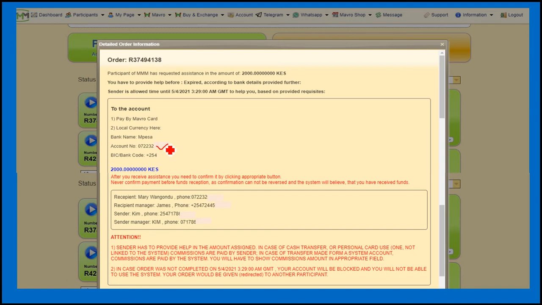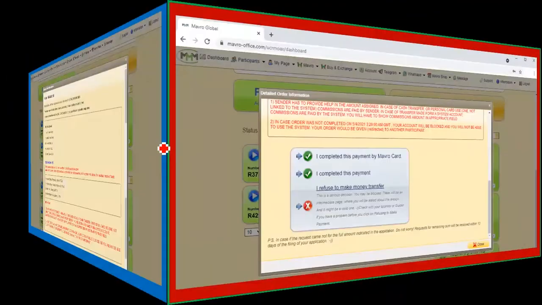So once you pay, you're supposed to take a screenshot of that M-Pesa message that you have sent the money. Then you upload the same into the system. Why? That will act as evidence in case a person says that they have not been paid. That will act as evidence that you have completed that payment, and you'll be confirmed.